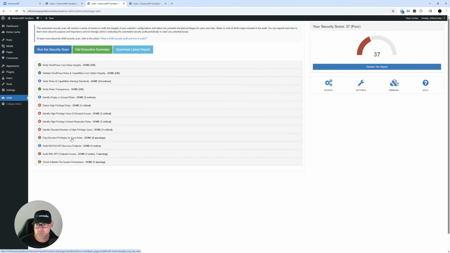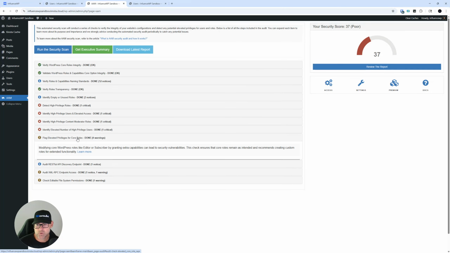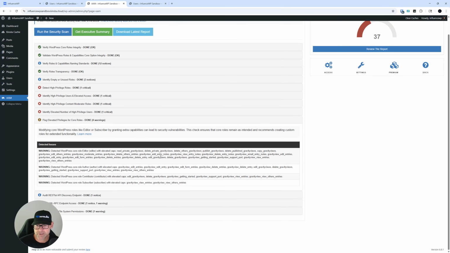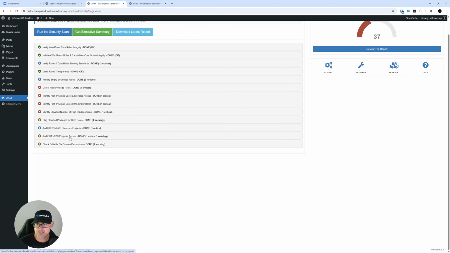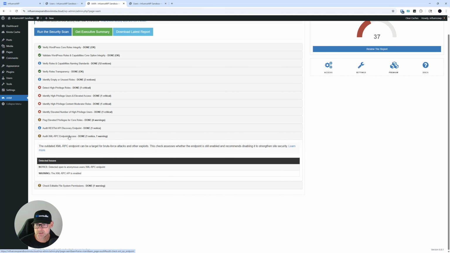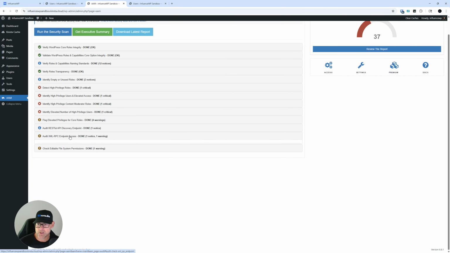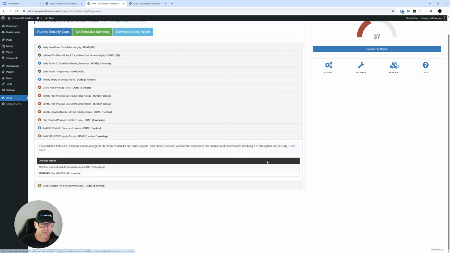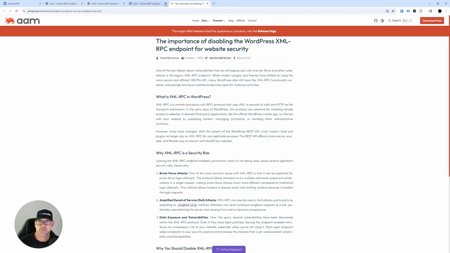Then we've got another one, flag elevated privileges for core roles. We've got 4 warnings here. Okay. Then let's see. We've got audit XML RPC endpoint access. So it's telling you that API is enabled. So if you want to lock that down, looks like they've got a link to learn more about how to do that. Yep, super cool.